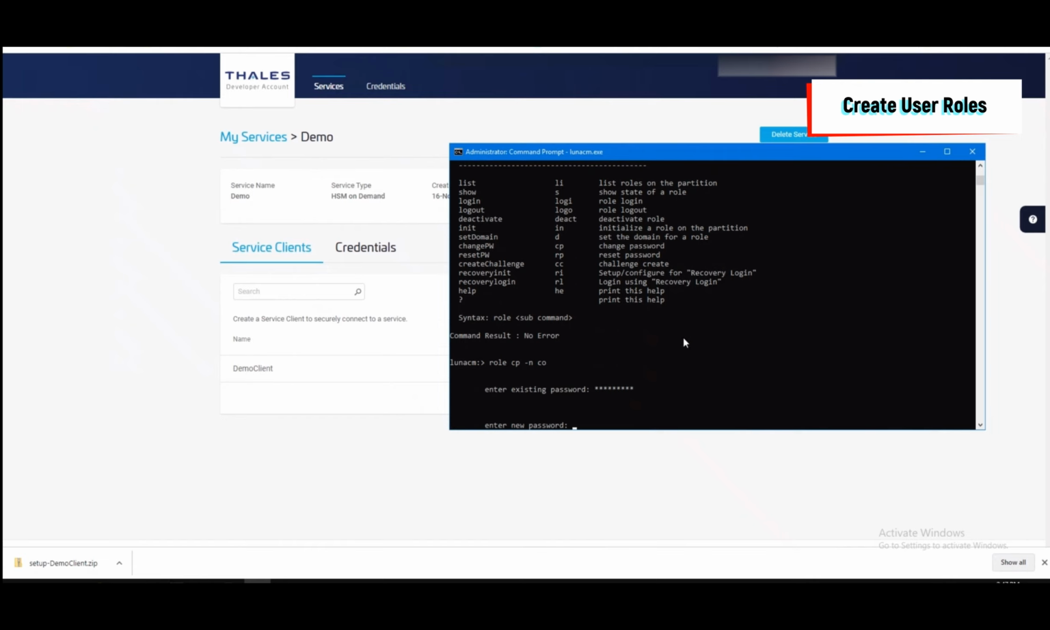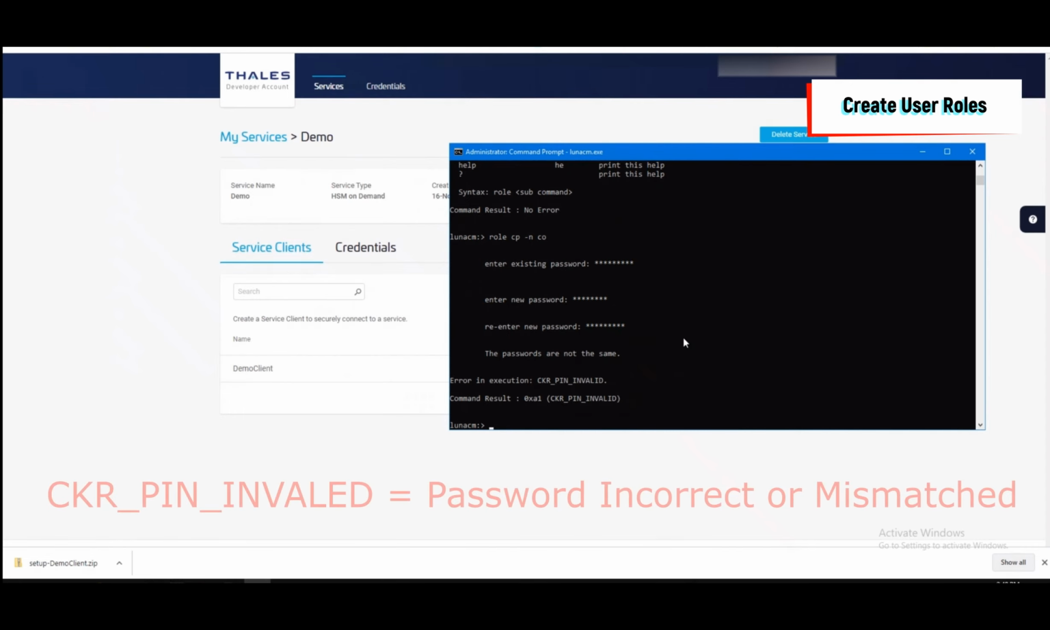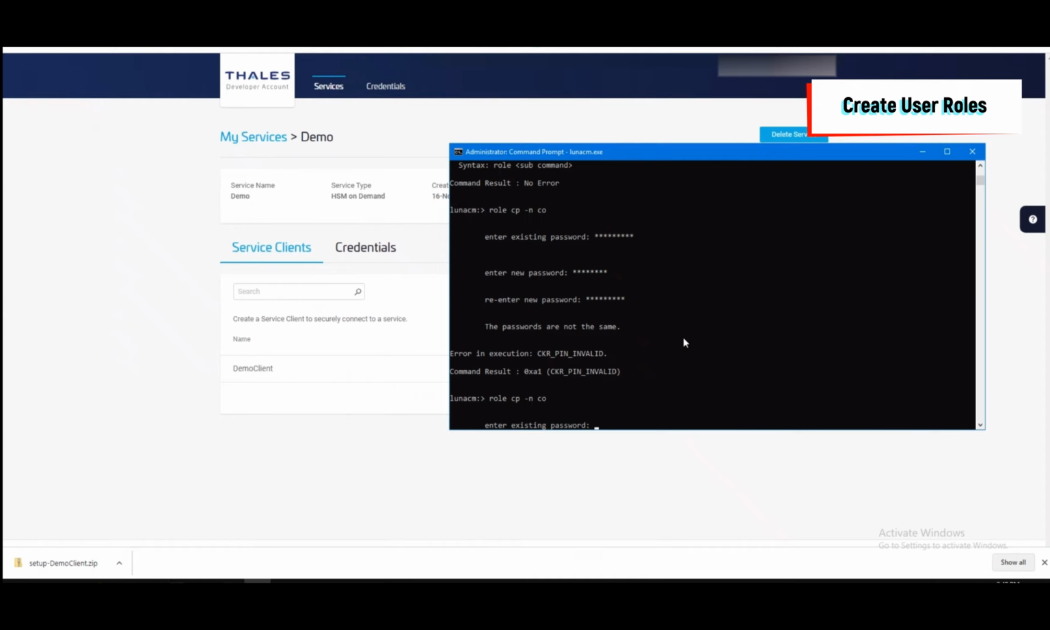Enter the existing password and a new one. Oops, I made a typo, but it's good to note that this is the error message you'll see when a password is mistyped or mismatched. Let's do it correctly this time.